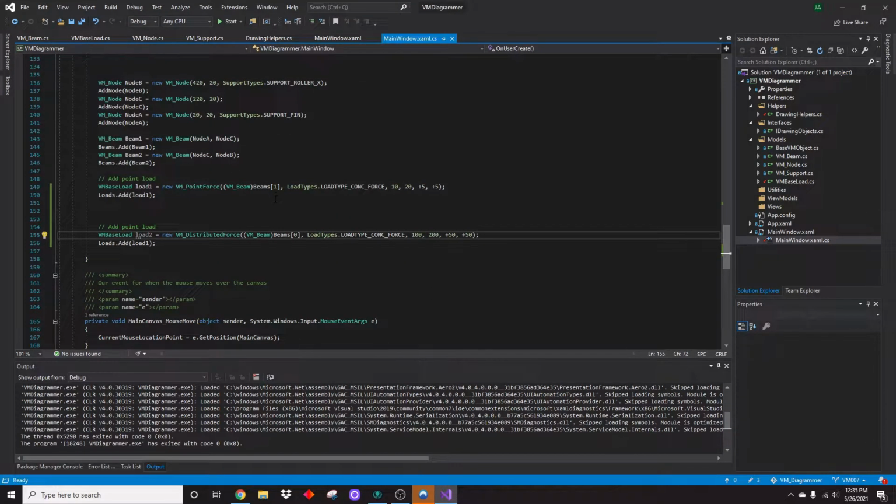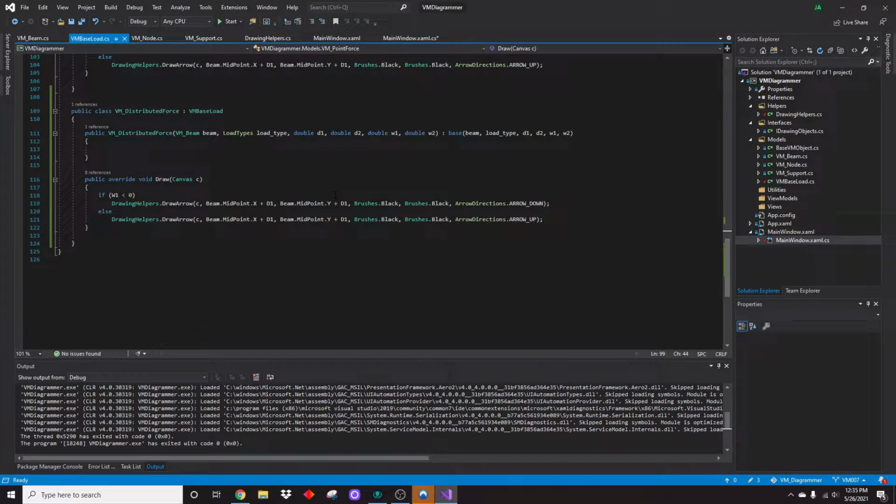And the reason that it didn't do it is I don't have a draw function yet. So let's go back into our base load, so where is my base load? Okay, if W1 is less than zero, we're trying to draw an arrow up. Did that go through there?